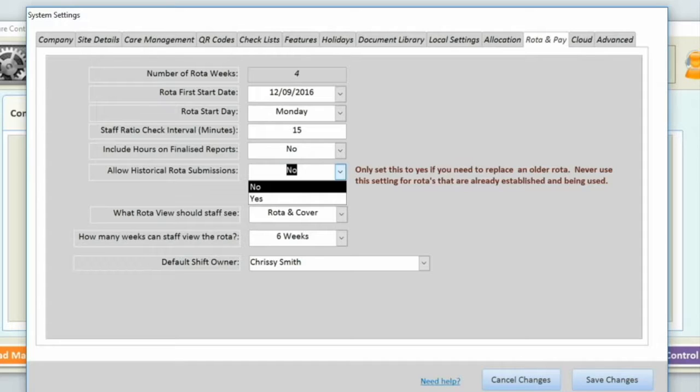Allow historical rotor submissions is a setting that you should only change when you first use a system. If set to yes, you will be able to overwrite an existing rotor. This is not recommended once a rotor has been established, as you may get unusual results.